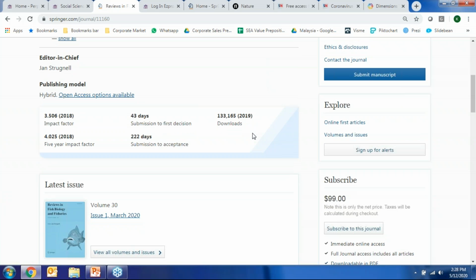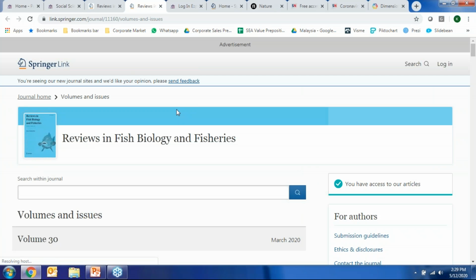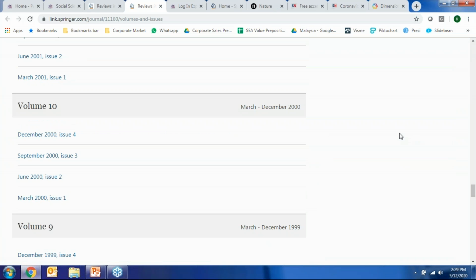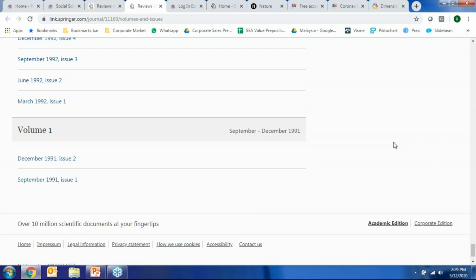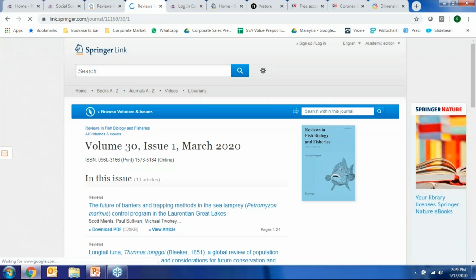And if we scroll a little bit lower, there's a link for you to open all of the different volumes of this title. So this one has been publishing since 1991, volume 1, as you can see. And the latest one is obviously volume 30, which is the March issue, the first issue of the year. If you click on that, it will bring you to the list of all of the individual articles published in volume 30, issue 1 of March.